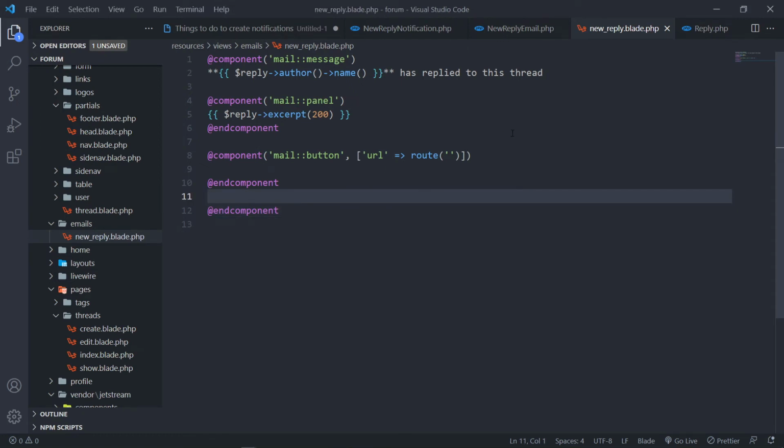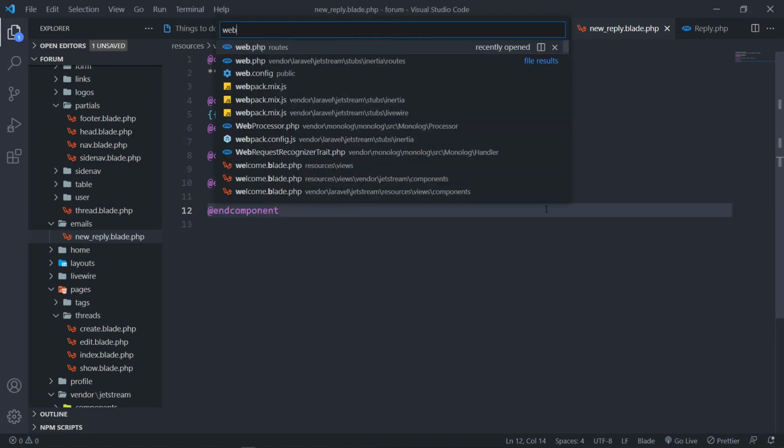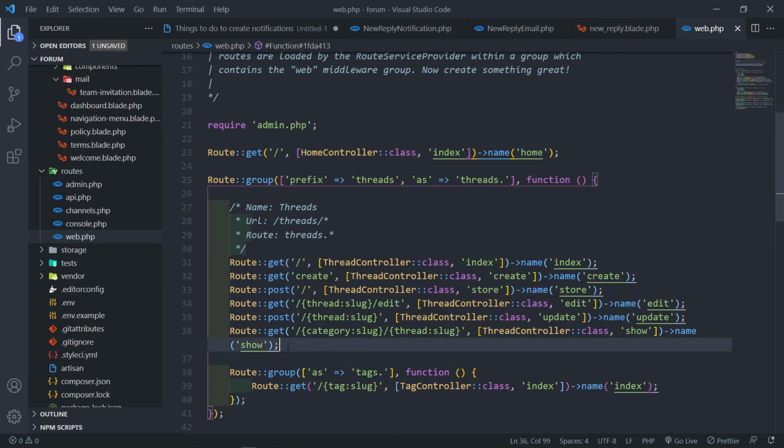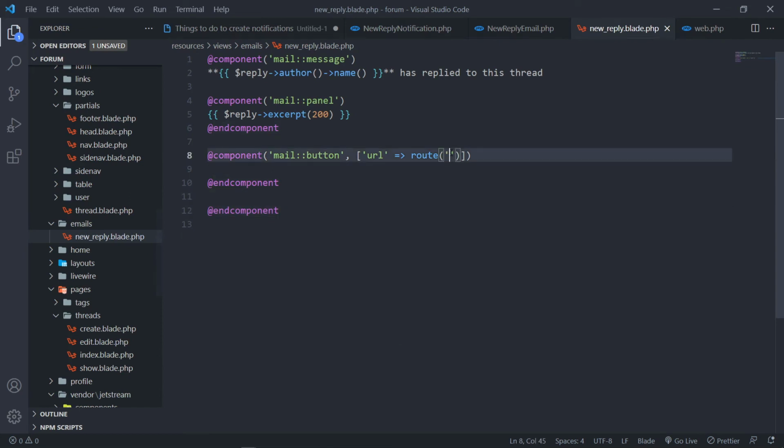Right, for our route, let me just open up our web route quickly. I want to show you. Right, under our web route, where is it? This one right here. We're going to basically go to the thread.show. As you can see, we need to pass in two parameters. We need to pass in the category, and we need to pass in the thread, the slug. So let's do that. So in our reply right here, we need to go to threads.show, and we need to pass in those parameters right there.